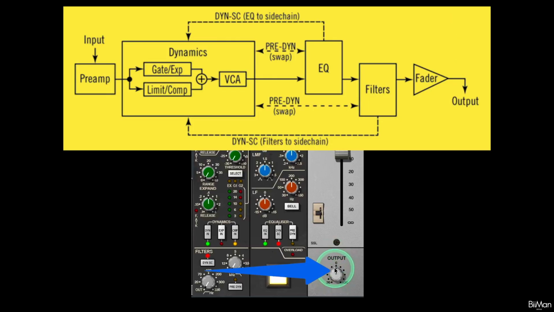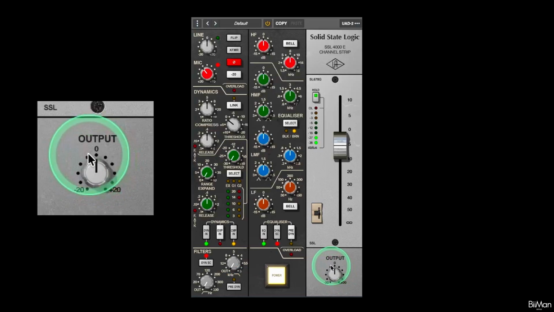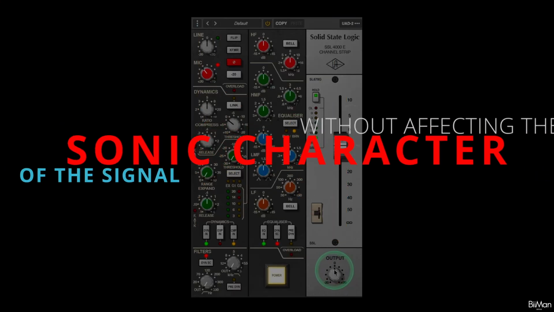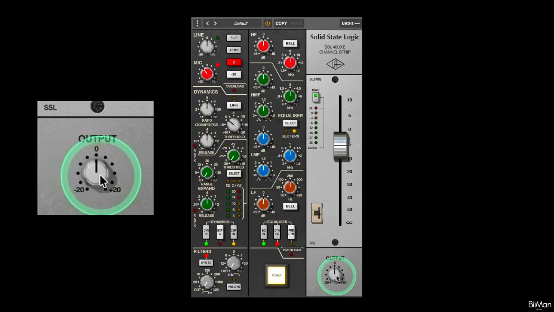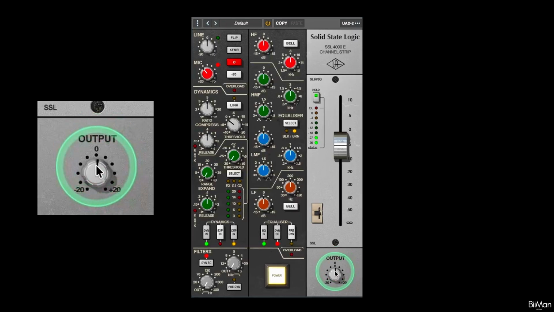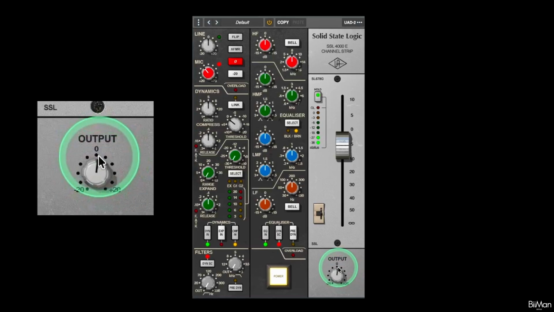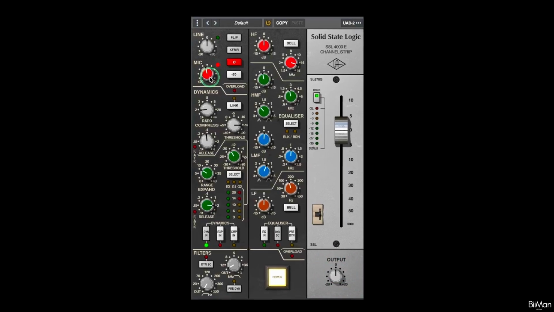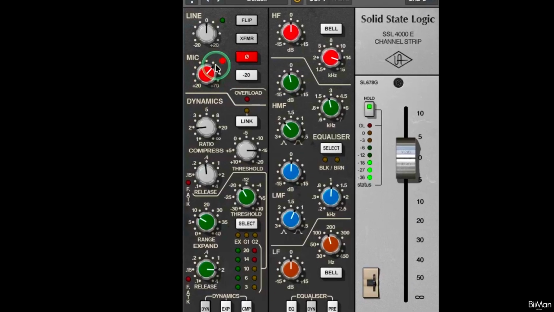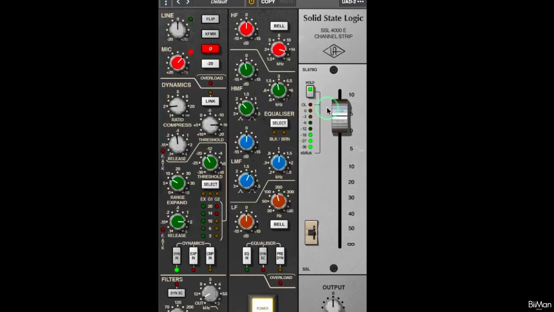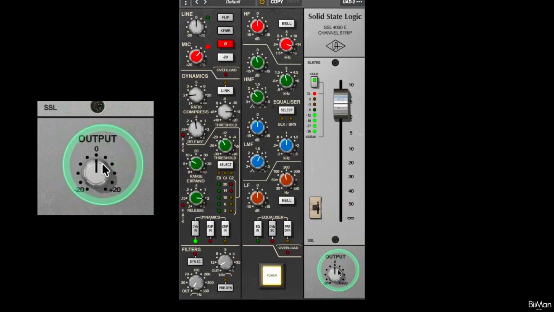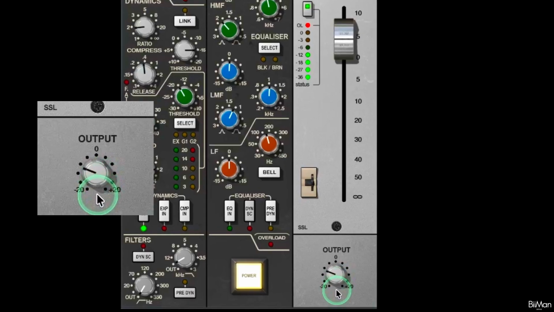Then right here, everything finishes at the output. Output adjusts the signal level at the output of the plugin without affecting the sonic character of the signal. The available output range is plus minus 20 dB. This control, which does not exist on the original hardware, facilitates the ability to maximize color of the overall signal. For example, you can crank up the preamp gain and the fader for more distortion, while lowering the output to normalized levels.